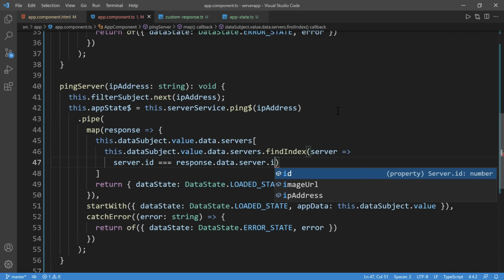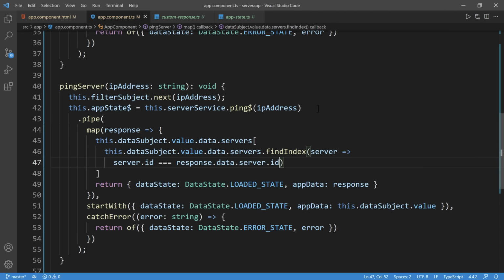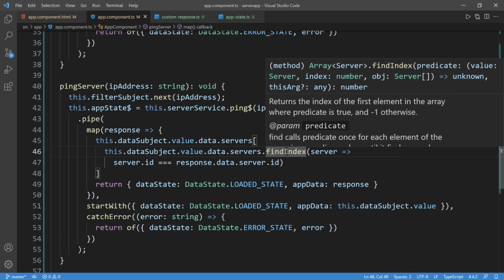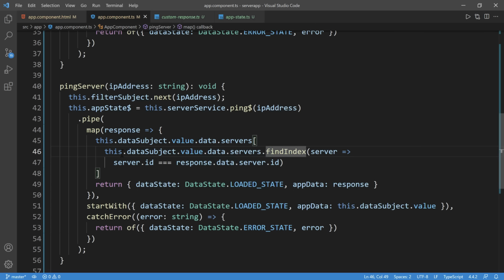It's not going to contain servers, but just one server. And what we want to do is to access the ID on that server. So whatever server we get from the backend, we're gonna check to see where these IDs are the same. So we're gonna loop through all the servers that we currently have in the front end, and we're gonna say we need to find the index. So this is going to give us the index in this list right here, so the position of that server that we're looking for. And the condition we're giving the find index is wherever the server ID equals the server ID.